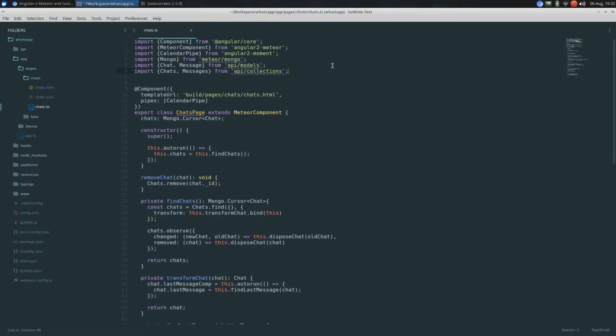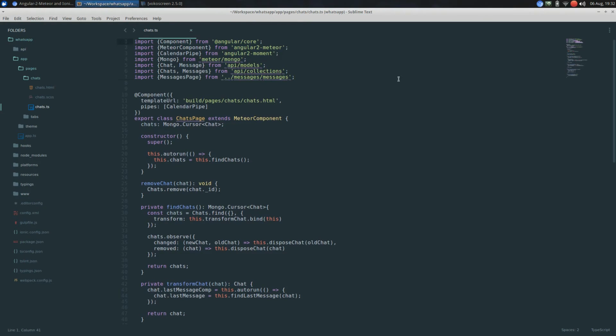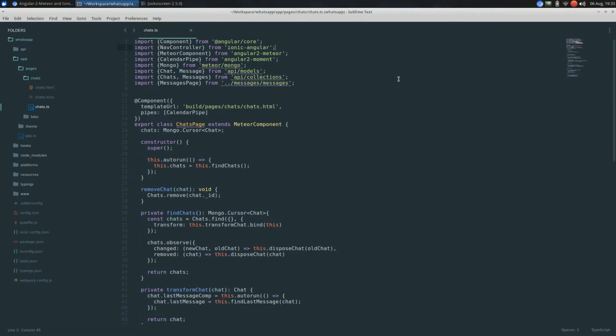We'll start by importing the messages page, which we'll soon implement, and we'll import the navigation controller provided to us by Ionic. The navigation controller is Ionic's new method to navigate in our app. We can also use a traditional router, but since in a mobile app we have no access to the URL bar, this might come more in handy. Let's inject it in the constructor and implement the showMessages method.